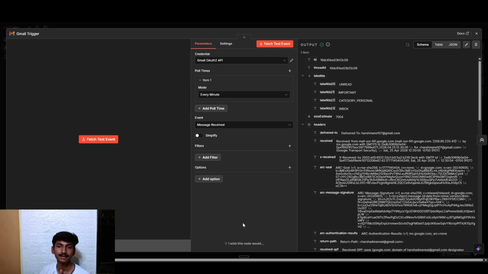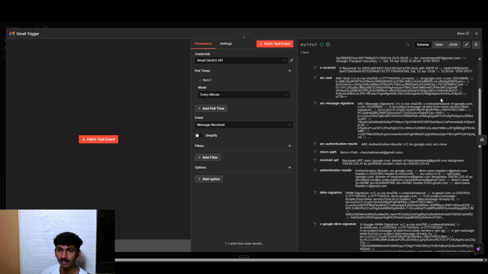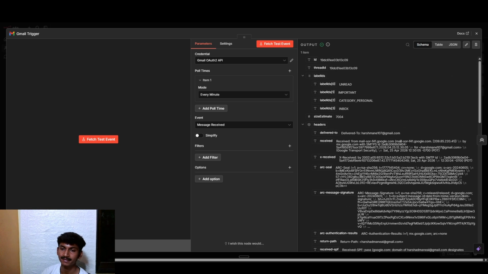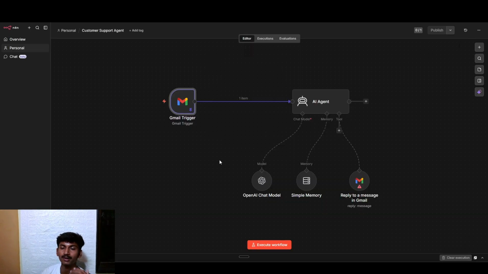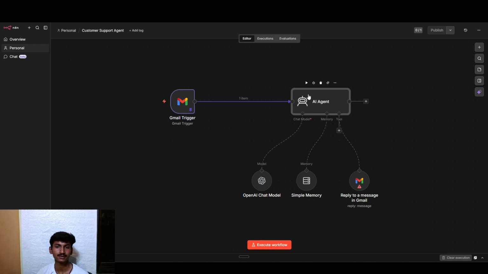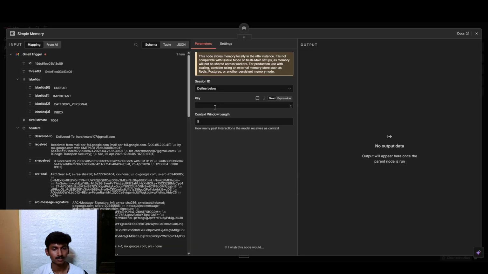Okay, so I sent the email and I just clicked on this fetch test event button, and now we have the data that is coming from the email that I sent. So I'll just pin this data so we can work on it again and again. We don't need to send an email every time we need to test this. So we need to first map some of the things.